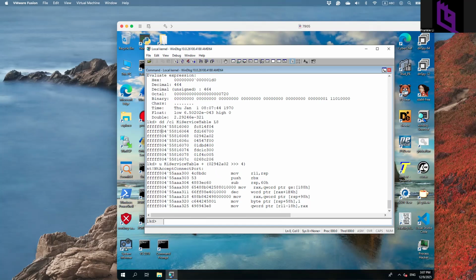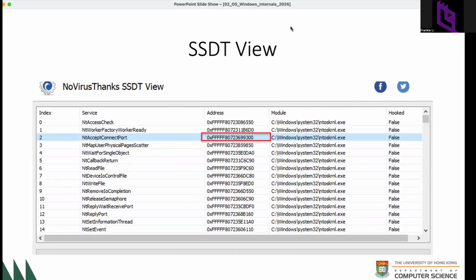Let us go back to the slide. Okay, let me share my slide first. So on the slide, this year I added one of the tools called SSDT view. By using SSDT view, you can also find the NtAcceptConnectPort that I previously showed in the WinDbg.